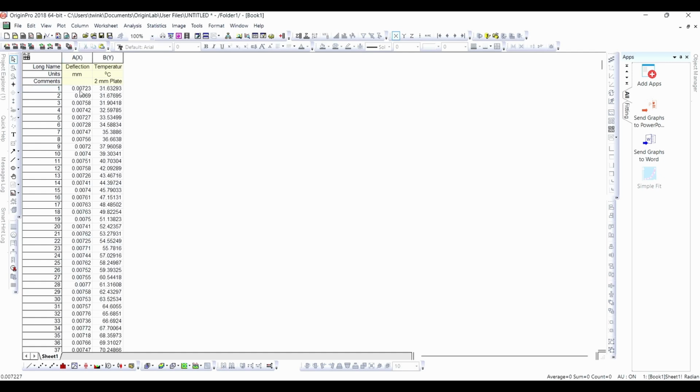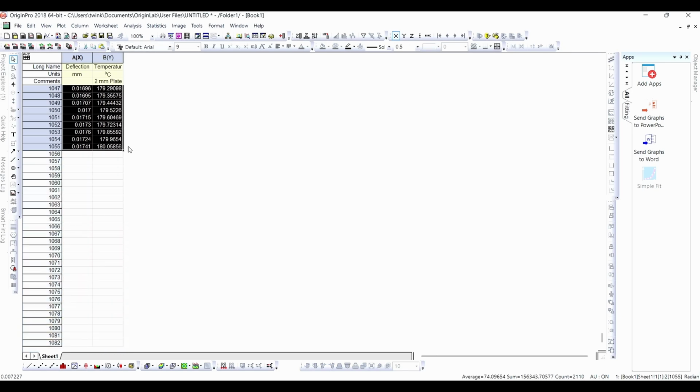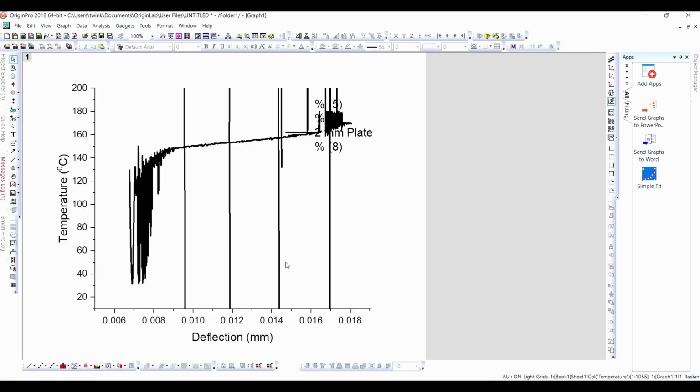Now, as I already told in one of our lectures, for plotting you need to select all this data, and here you have three options. You can plot using line, second you can plot using symbols, then the line plus symbol option. I am selecting the line plus symbol option by clicking on that. By clicking, Origin will automatically plot like this.